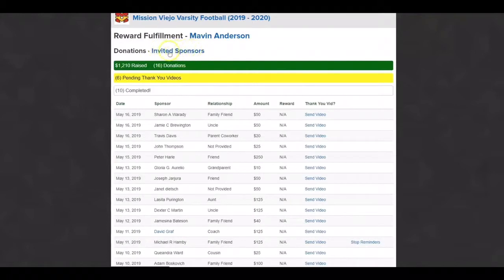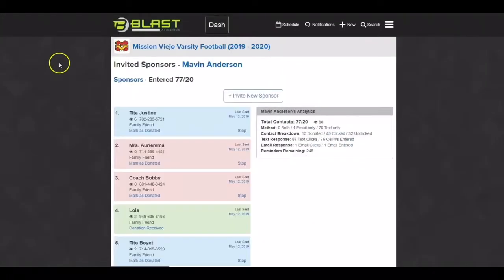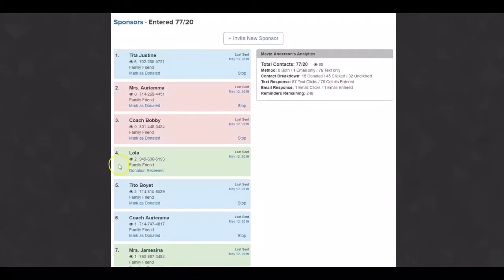Now, from this invited sponsors button, this is really important as well, because now as a coach or as an admin, you can go in here and look at different aspects of the sponsors who have been sent text messages or emails. So if the message is pink, like this one, that means that the message was not clicked or opened or viewed. If it's blue, that means that it was clicked but nobody donated yet. And if it's green, that means it was opened and was donated to.